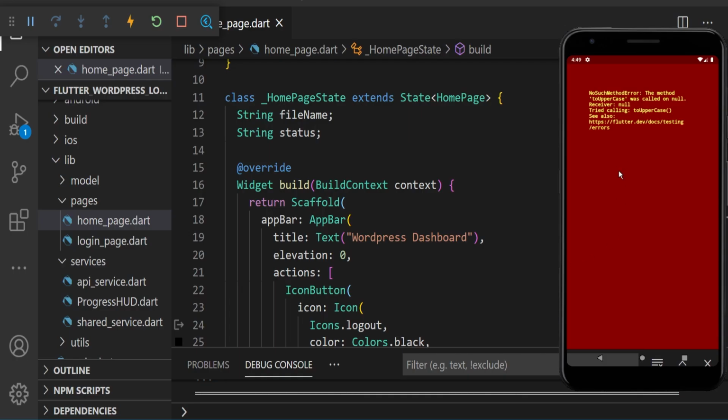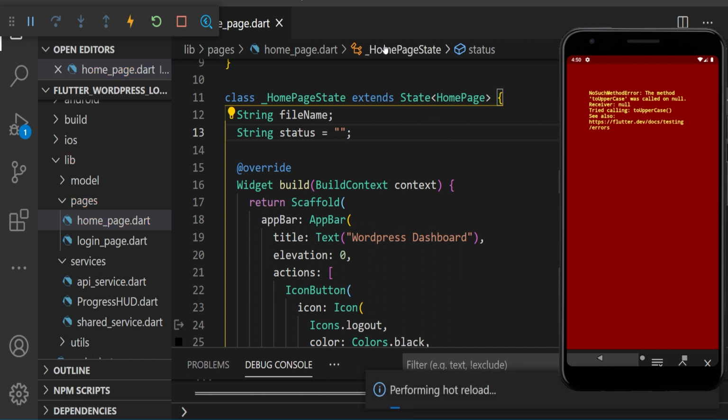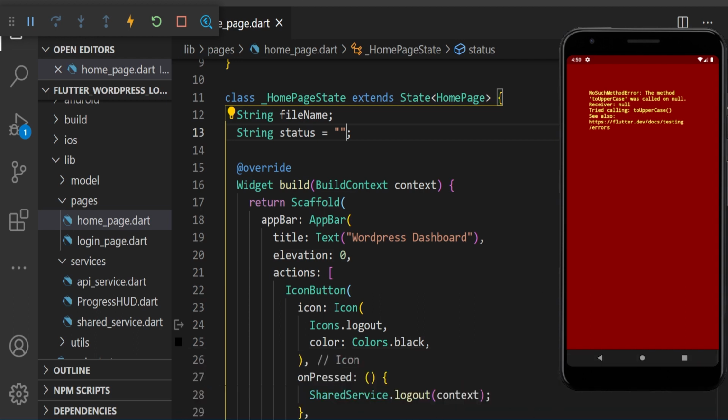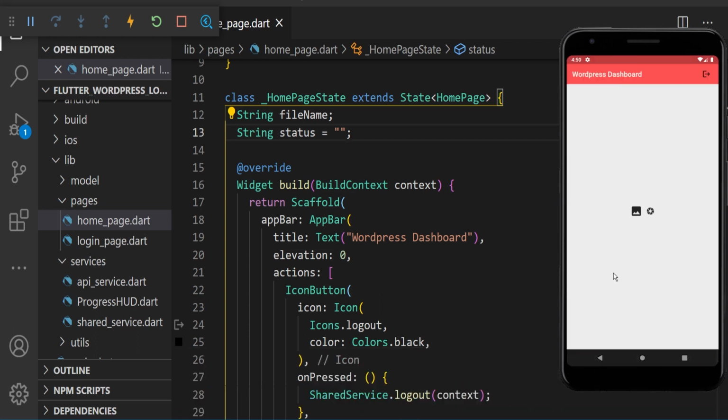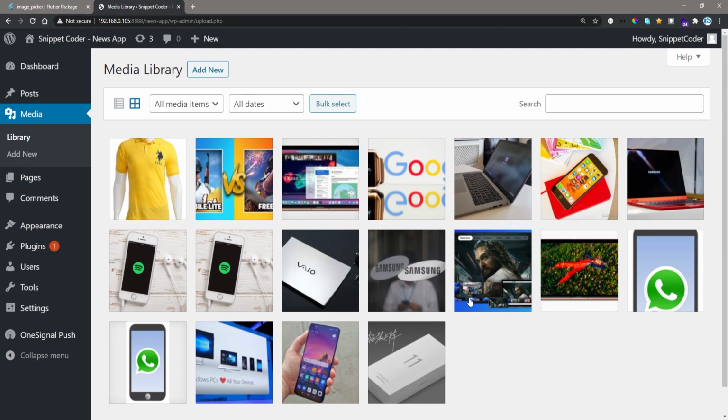So we are getting an error here because we have not initialized this variable. We have just initialized the variable here. Now let's run the application. So here the error has gone. Now if I click on the image here, we are getting uploaded. That means the file has been uploaded. So now let's see in the library also. So here you can see the image has been uploaded, and we are getting the image here.